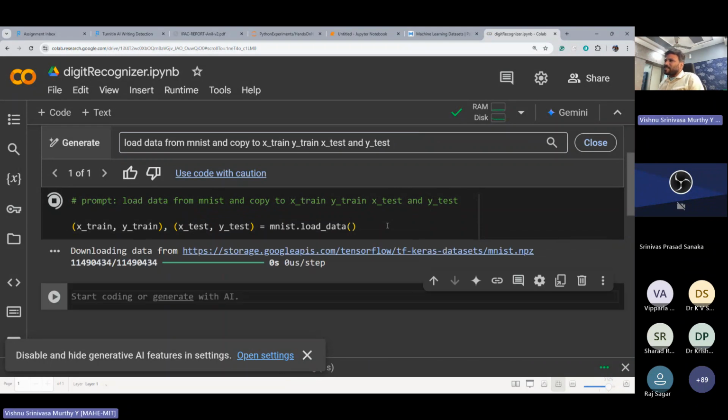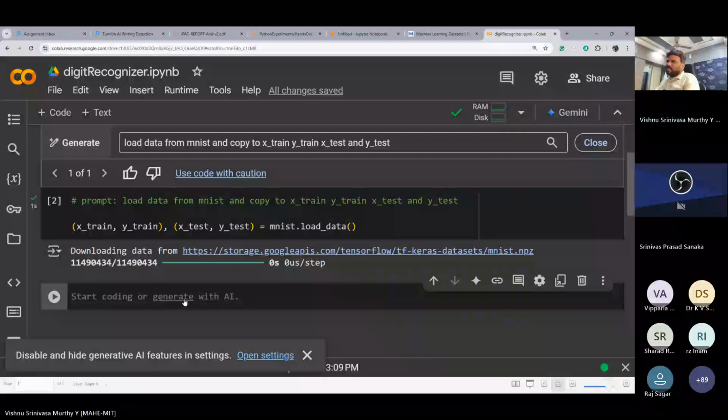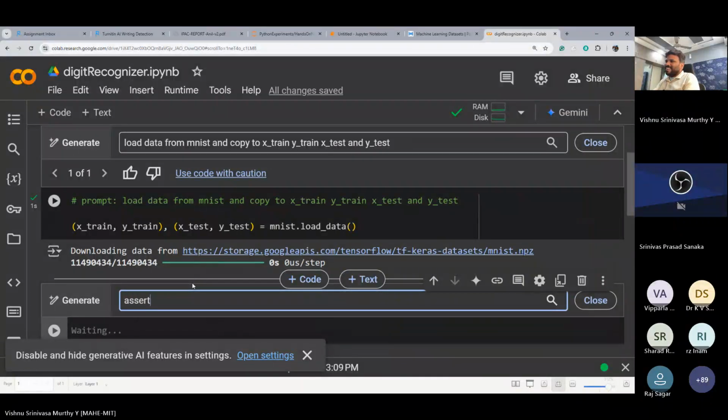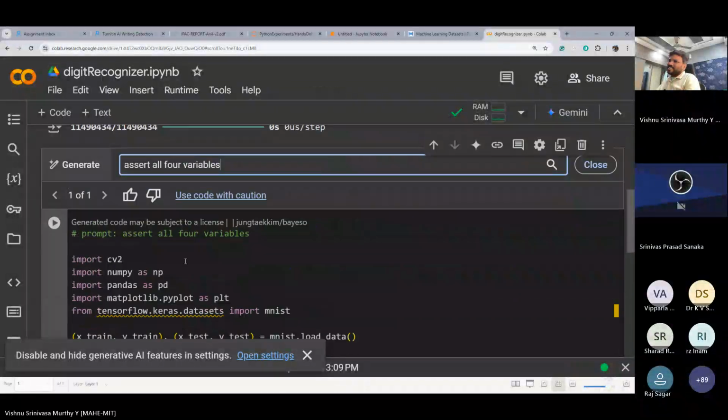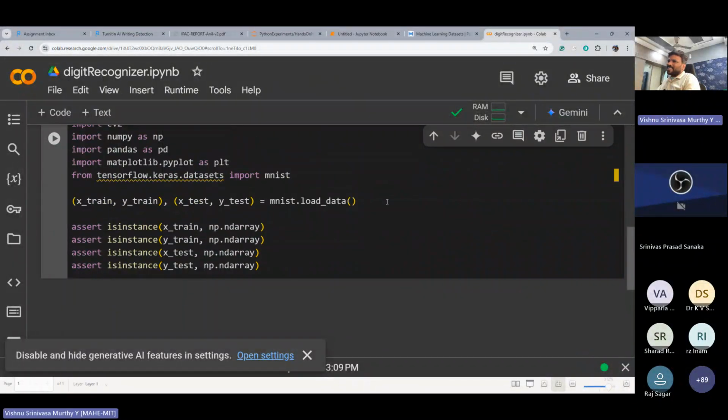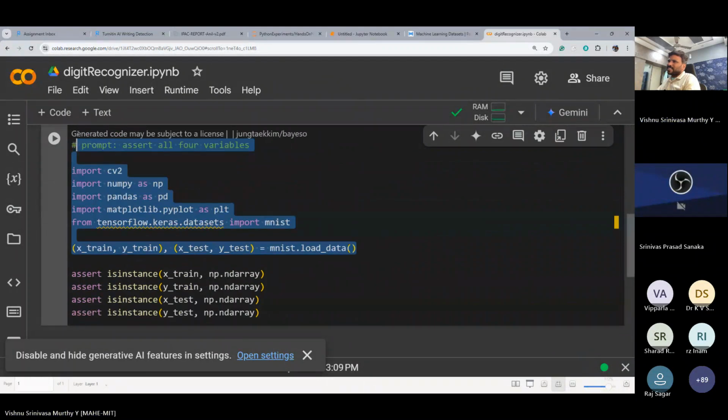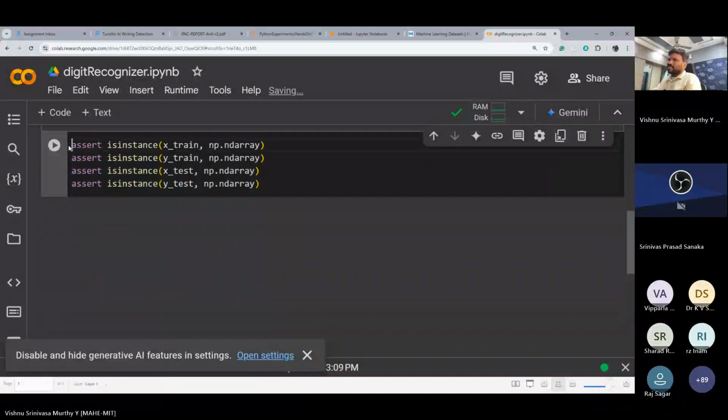Can we do like this, or should I type? What is your interest? Should I type the code, or otherwise can we do like this? This is okay. Yeah, fine. Accept all. 4 variables. Yeah, so now accept this part. Accept.